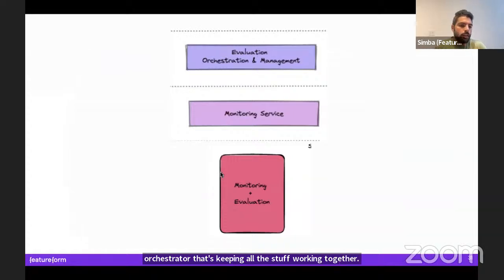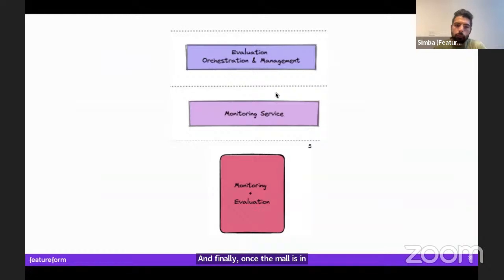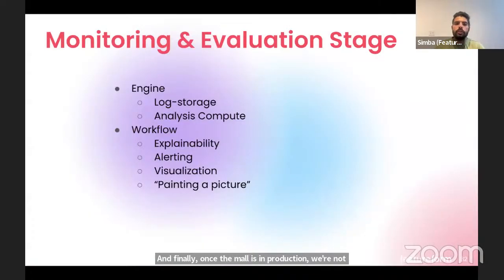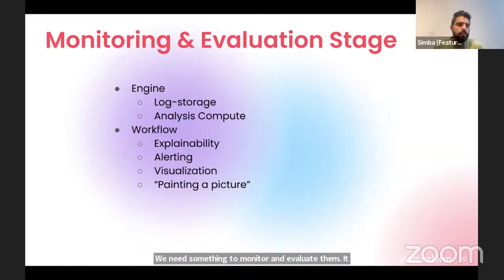And finally, once the model's in production, we're not done. It's not like, okay, we've deployed, maybe we're running an A/B test. We need something to monitor and evaluate them. It comes in two pieces. One piece is just capturing the logs, capturing what's happening, what the model is doing, making sure that that is stored somewhere, and that we have compute so that we can analyze what it's doing.